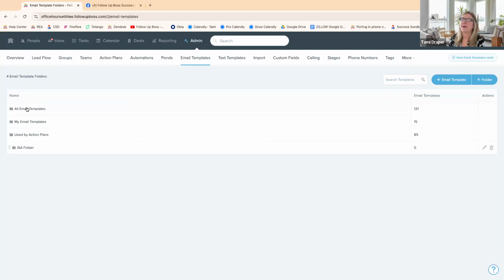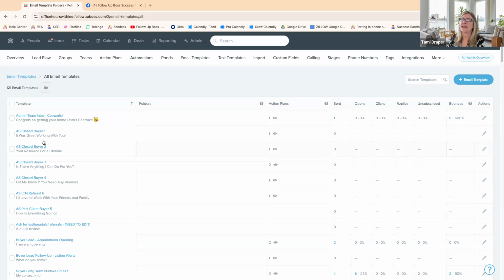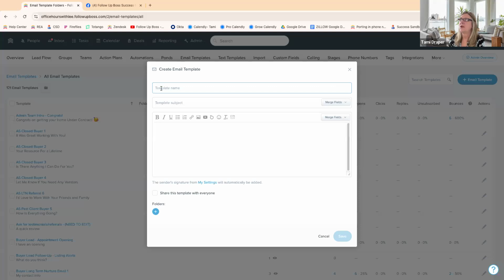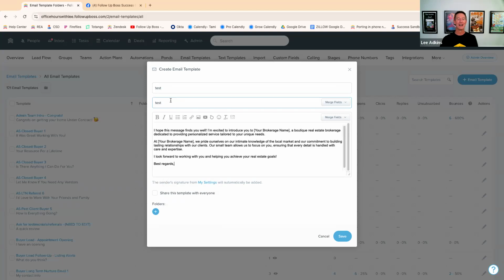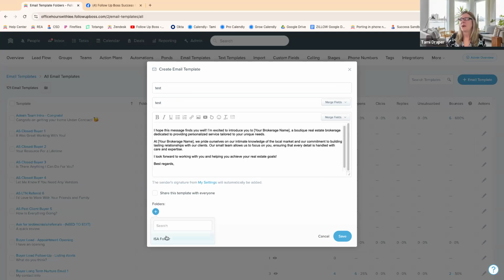So, obviously we have all templates here, but if you're going to create a new template and do your test, I'll just do a test here. You'll probably want to save this one too, because we only have one folder. We're going to have to make another folder to demonstrate this. True. So we can go ahead and put it in an ISA folder right now, and then we can save it.